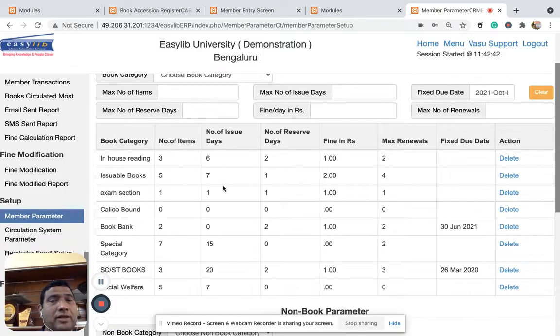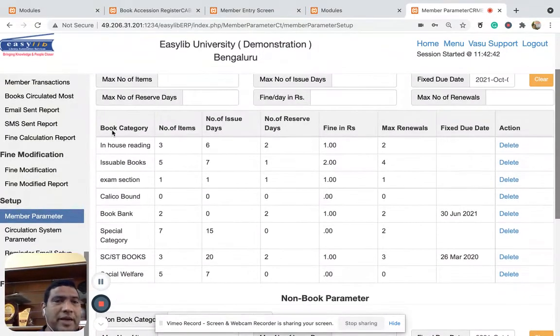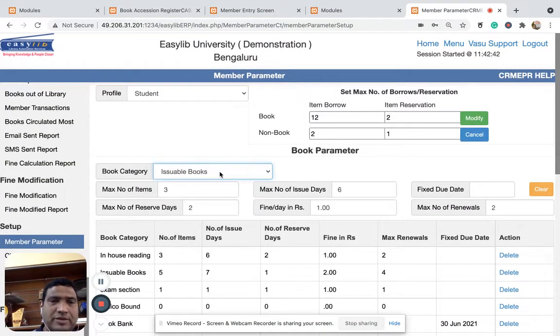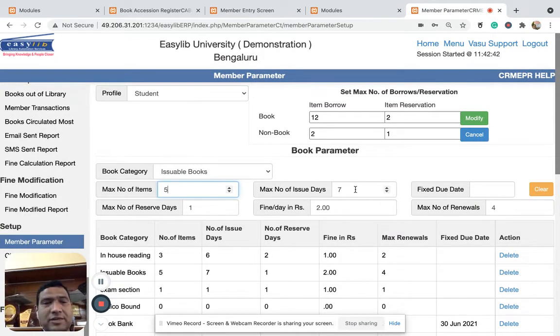But which 12 books he can borrow, this entire parameter is set up over here by category. Suppose you want the person to be able to borrow, let's say, 5 issuable books. So that is the parameter set up. He can borrow 5 issuable books, and he can keep them for 7 days, and maximum number of reserved days is 1. So today, if I reserve an issuable book, it will be held in my name for 1 day. Next day it's going to get released to somebody else if I do not pick it up. Fine per day is 2 rupees, and I can renew it 4 times.